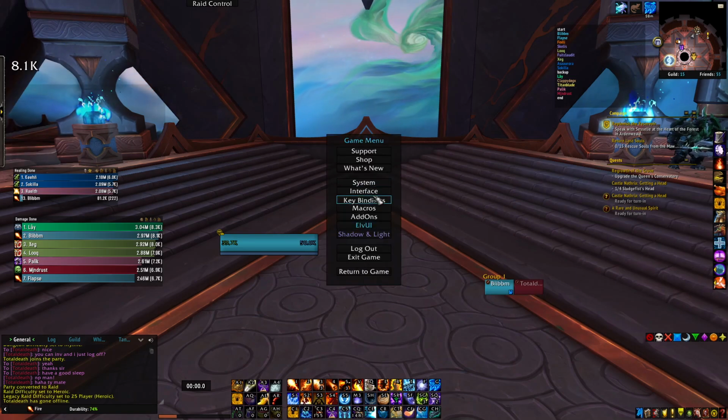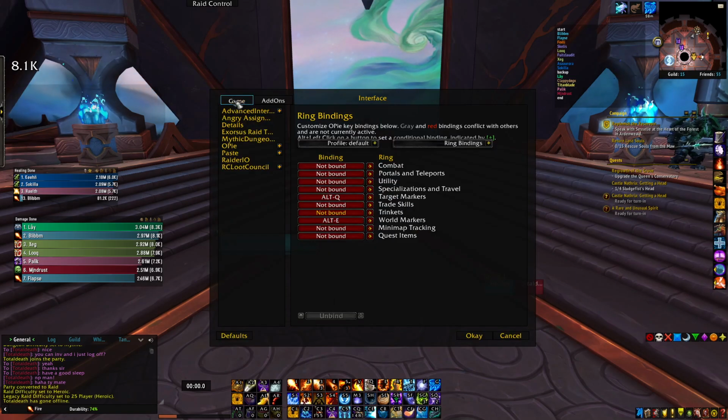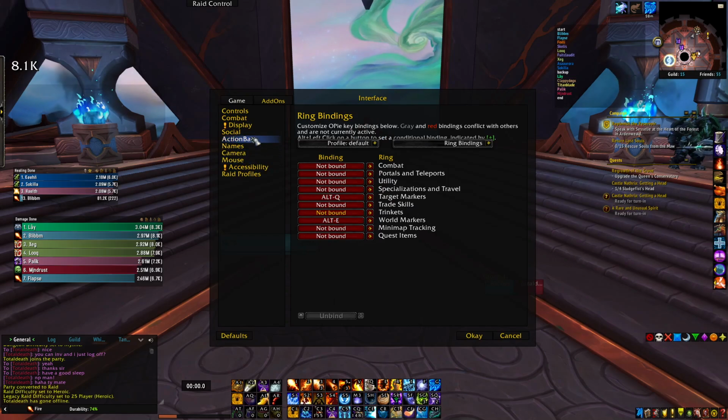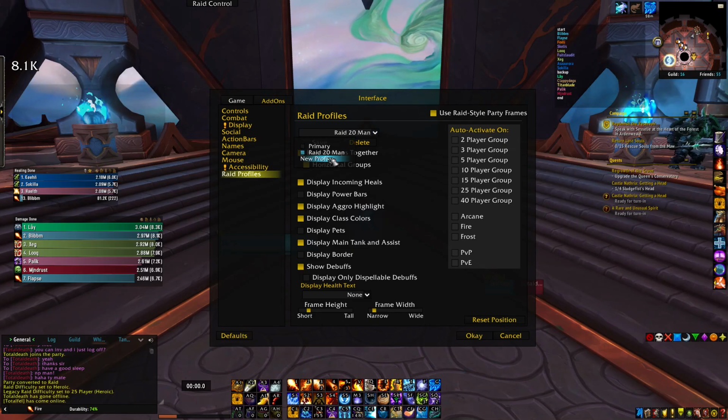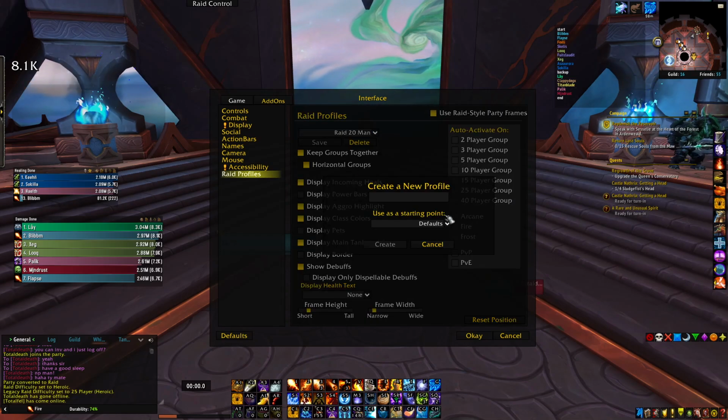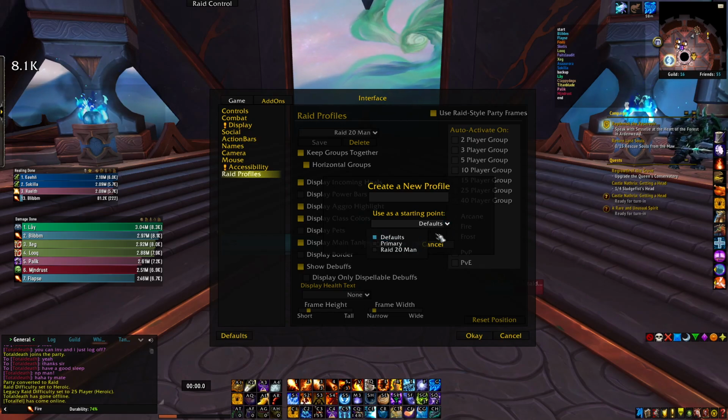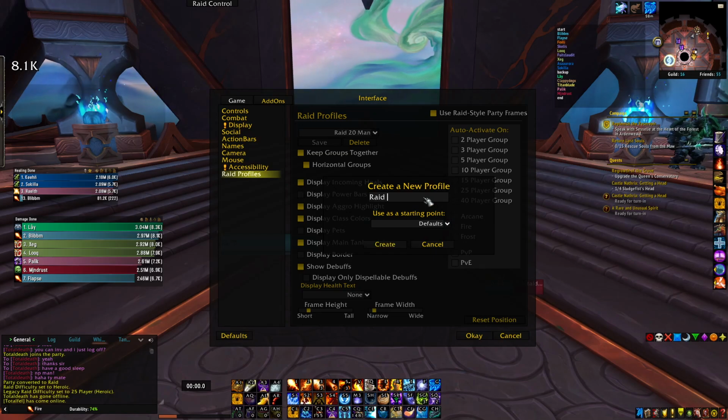So what we're going to do is go to Interface, then Game, then I believe it's Raid Profiles. Yes, it is. And then we're going to create a new profile. This will be for you. I can't give you this, you'll have to set this up yourself. And then we can set a starting point. I'm just going to start from default because I want to show you how to set it up. I'm going to call this raid 20-man example.